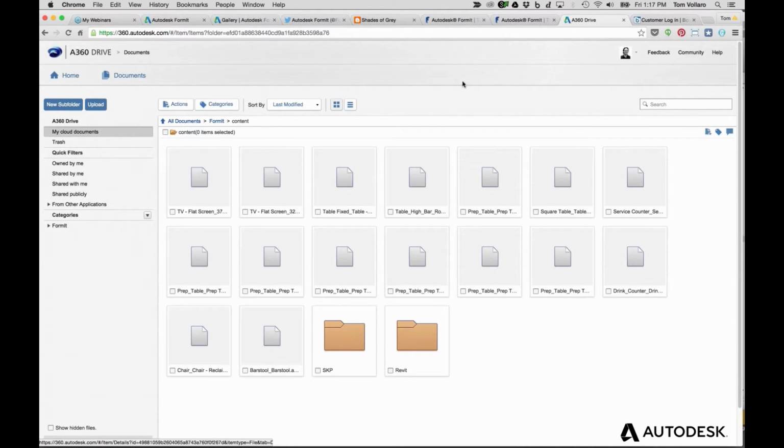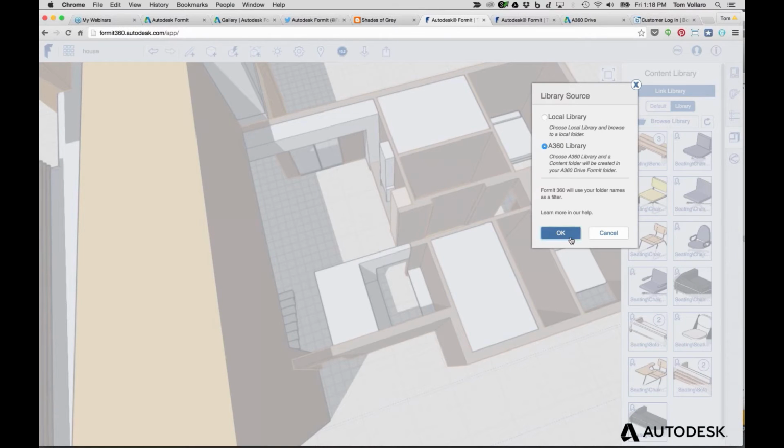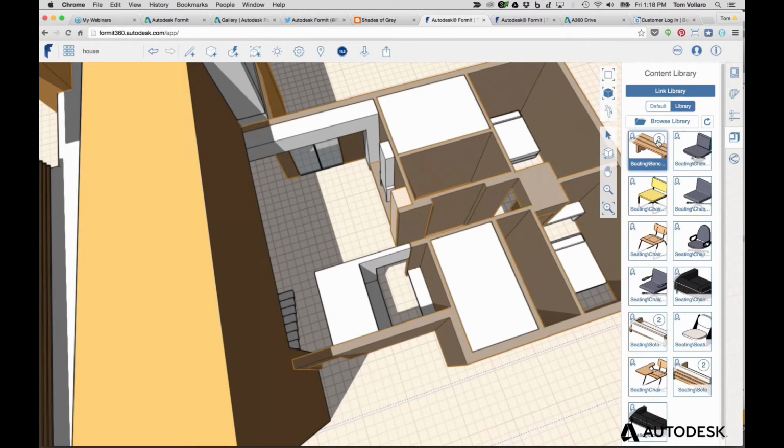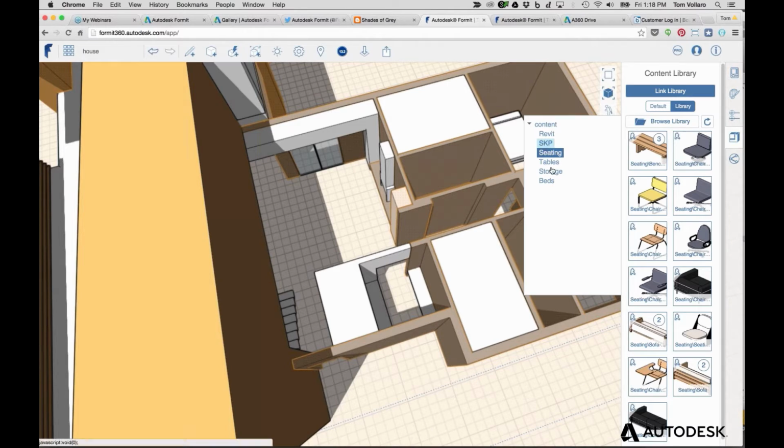FormIt/content. So this view is just my A360 view. And then if I go back, I've linked it. I'll basically get a view of everything. And another thing we added just today is the ability to actually browse subfolders. So this is really nice.